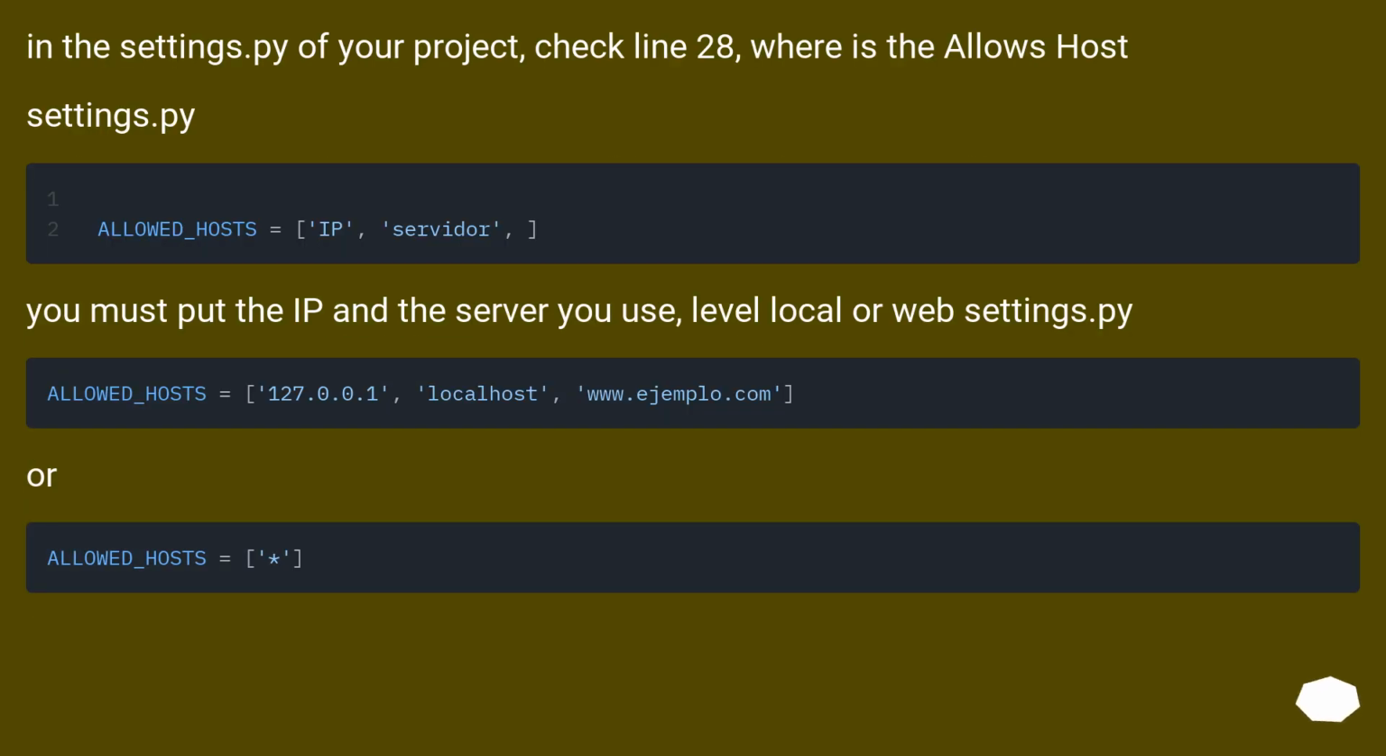In the settings.py of your project, check line 28, where is the allowed hosts? Settings.py. You must put the IP and the server you use, local or web settings.py.